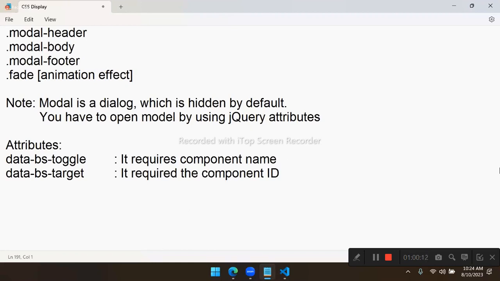So these modals are also applied to a div. To a div you attach these modals and all. And as I said, by default they are hidden. We need to open them using some button clicks and all. For that you need these options. Let's see one simple one here.